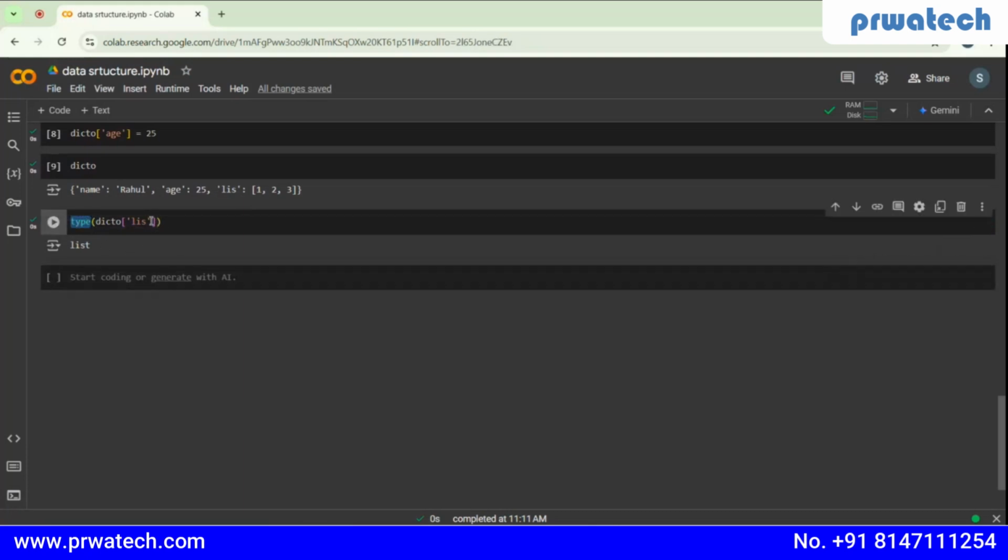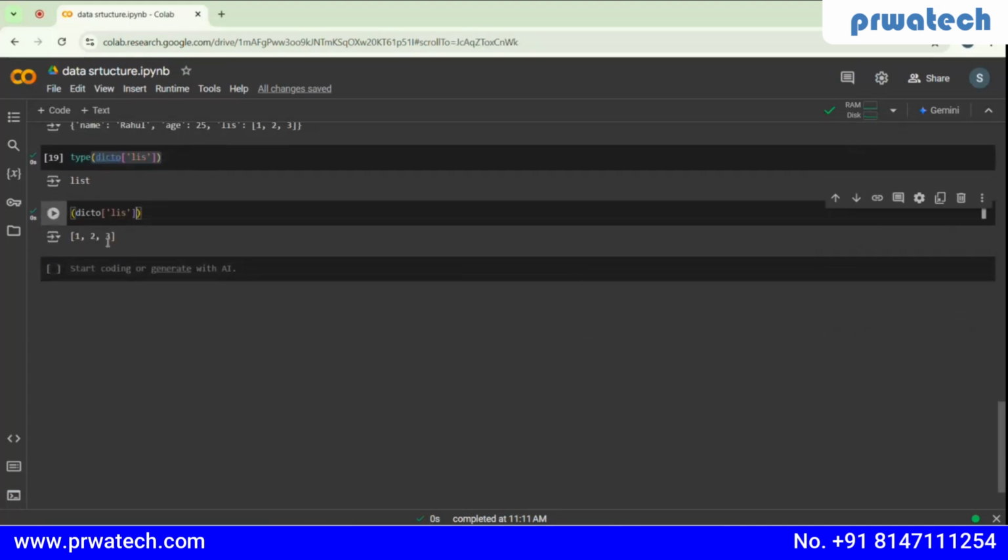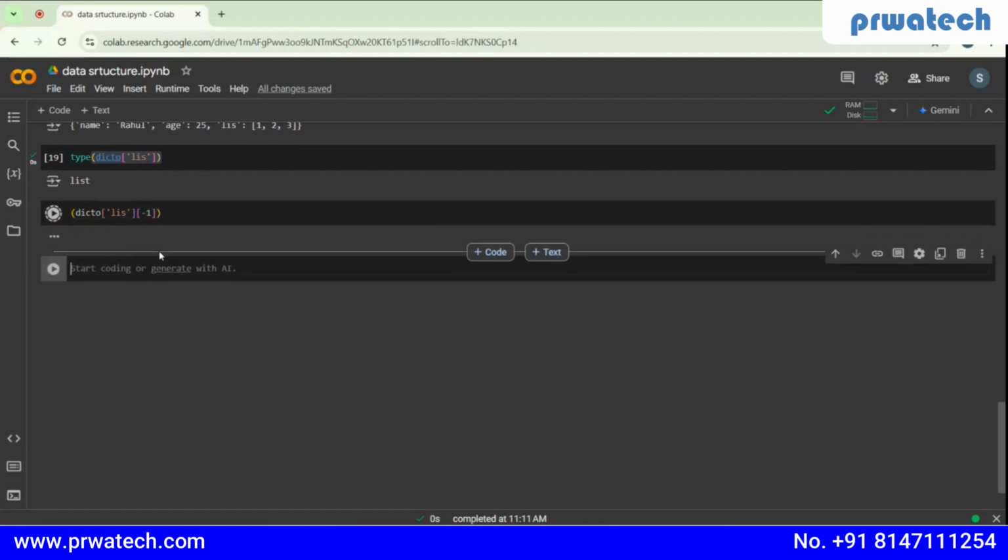Suppose you want to access the data, then you just mention lis only. It will provide you 1, 2, 3. Now if you want the last position, you can access it, because now it is a list, not a dictionary. Just mention -1, and it will get you 3 only. So this is how we can get the indexing or a particular value inside the dictionary. I hope you learned something new.